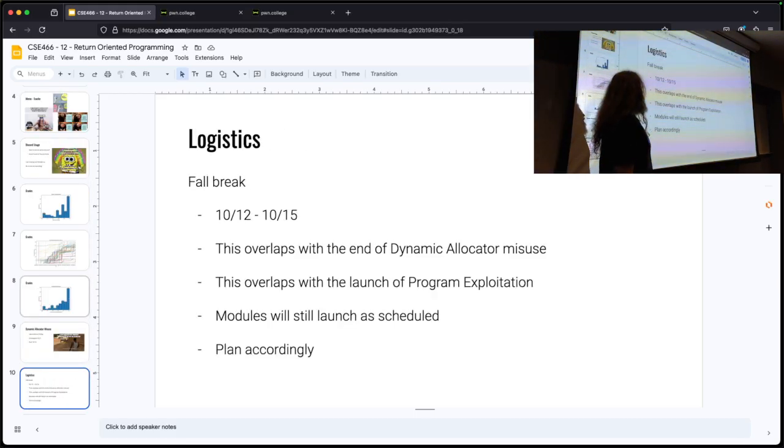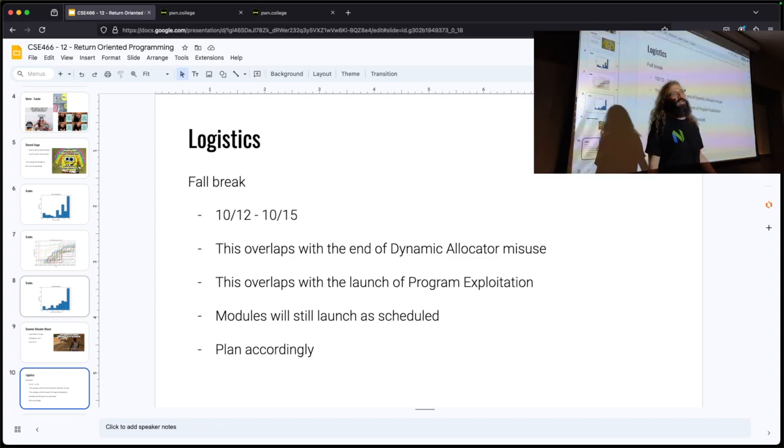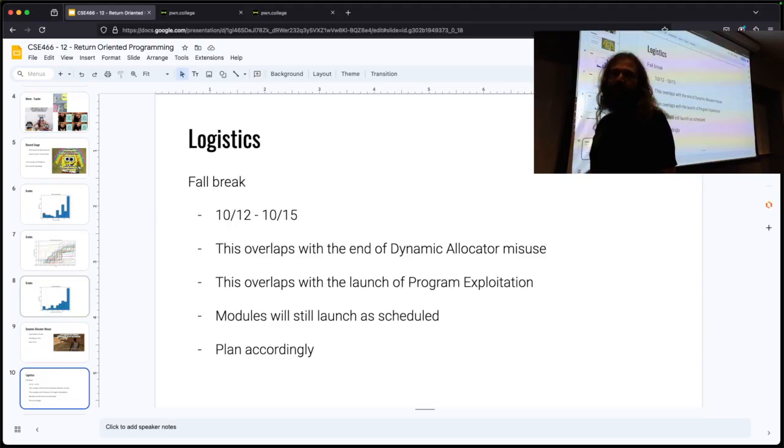Logistical things. Fall break. So I'm saying this now, and I'll probably say this again, but fall break is the 12th to the 15th. This does overlap with the tail end of Dynamic Allocator Misuse to do that weekend. So if you have big plans for fall break, please plan accordingly. This also overlaps with the launch of Program Exploitation, because it's going to launch that Friday before. They're still going to launch as scheduled. Yes, that means I'm that mean guy that's assigning you stuff over fall break.